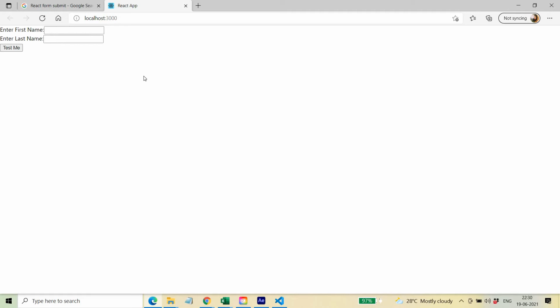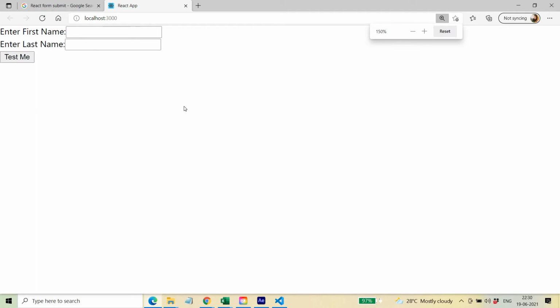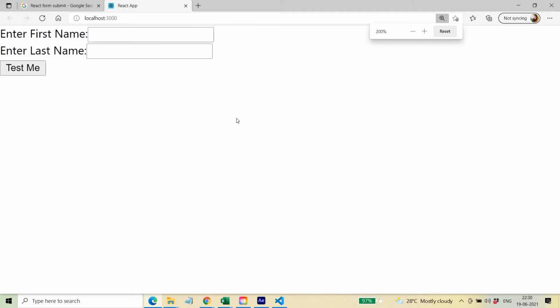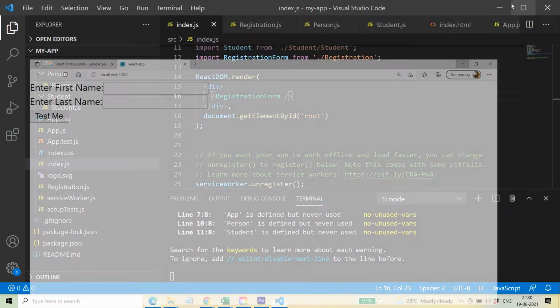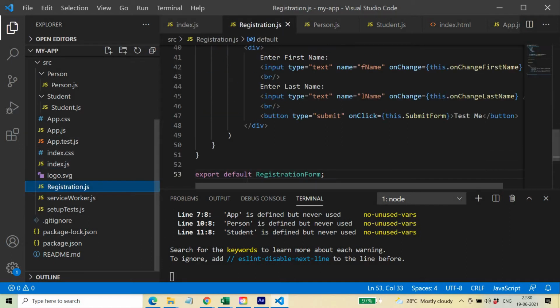You can see enter first name, enter last name, both things are coming. Okay, so let me just make it 150% so that it is visible to you, 200%. So here are the two things. As of now, nothing will happen because I have not given anything there. So let me just add my code in the registration for handling the events, right?